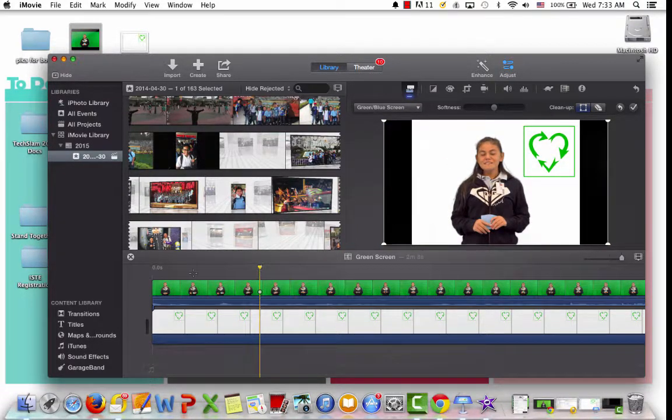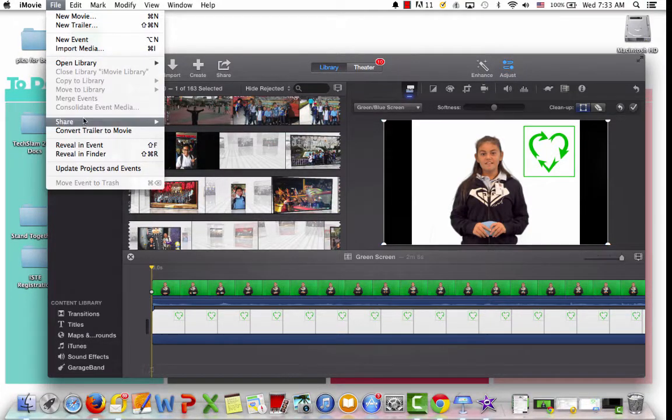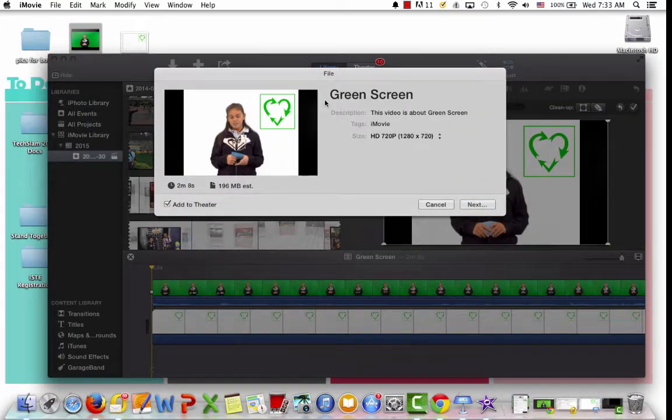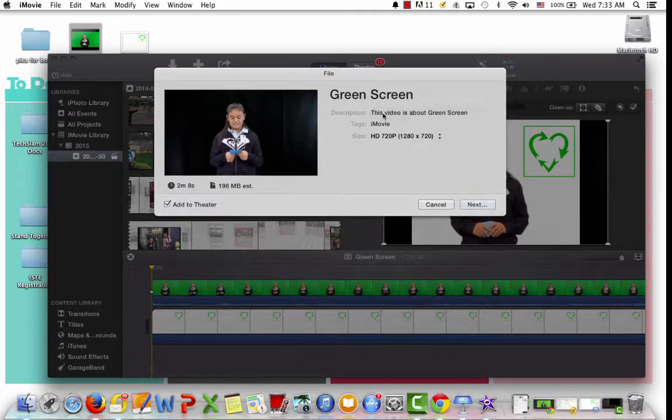Okay, so once you have everything set, now you need to export this as an MP4 to your desktop. So you're going to go up to File, and you're going to choose Share, and then from there File. And here's the title of your movie. You're going to put your description in. Just keep the size the same.